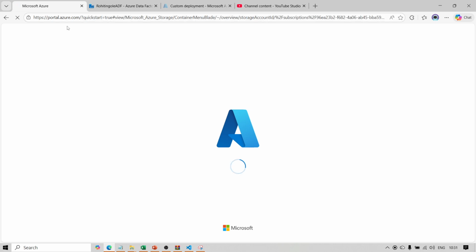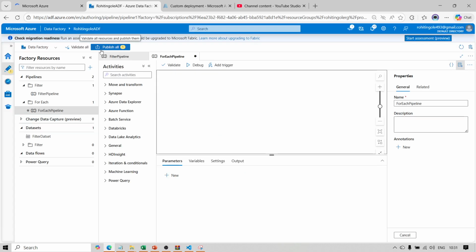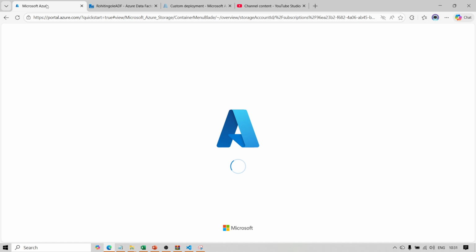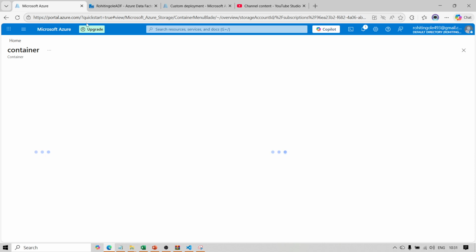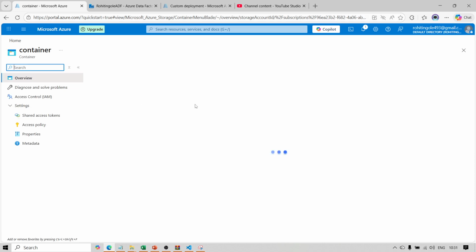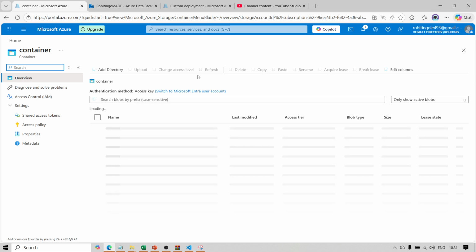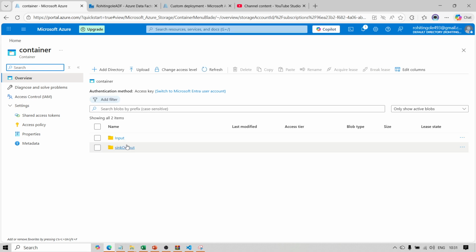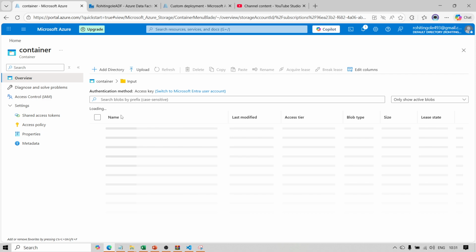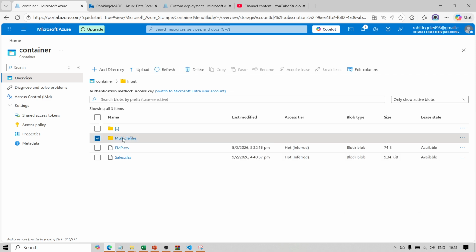Now let's see the container. Suppose now I just want to show you the container, the data storage, what exactly we have. So it's taking some time. What we can do, wait for two seconds. So now if I go to the input folder, under this container we have multiple files.